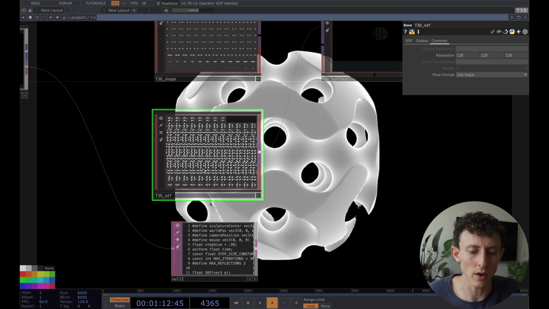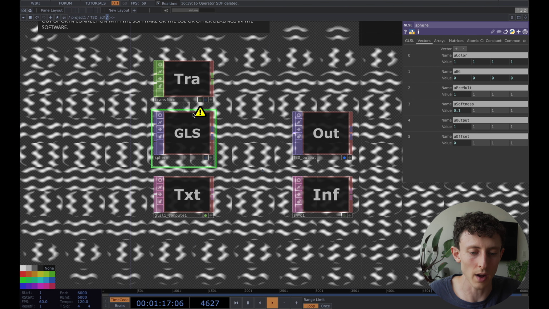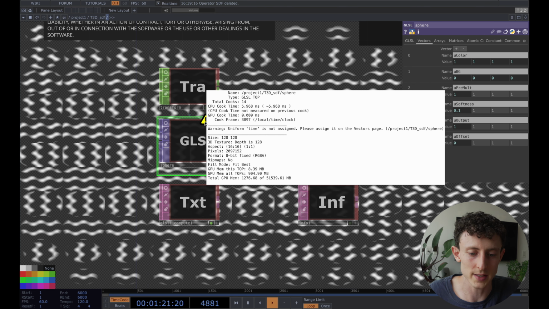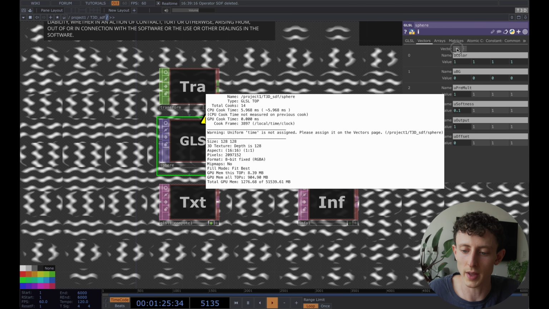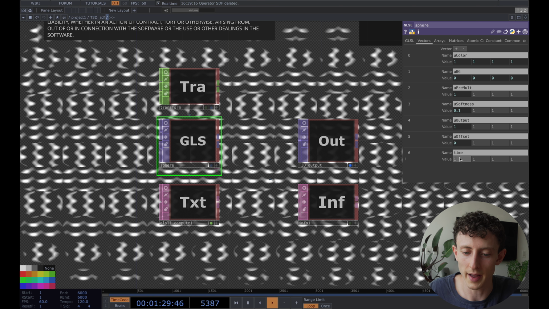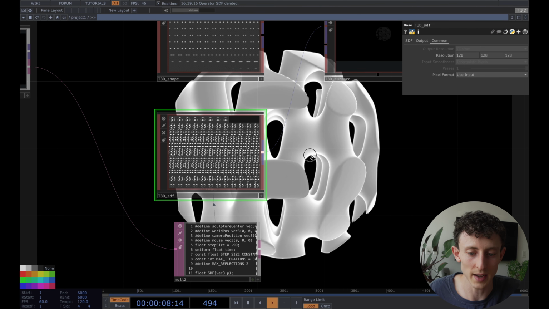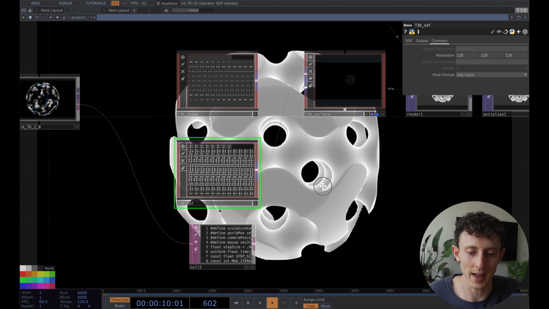So if we go inside this T3D SDF, you'll actually see right here on the GLSL component that we have a little warning, and it says, hey, the uniform time isn't assigned. So let's go ahead and make it. If we add in the time operator or the time uniform, and then now if we add in me.time.frame times 0.01, and we zoom out, notice that we'll start getting that piece animating.